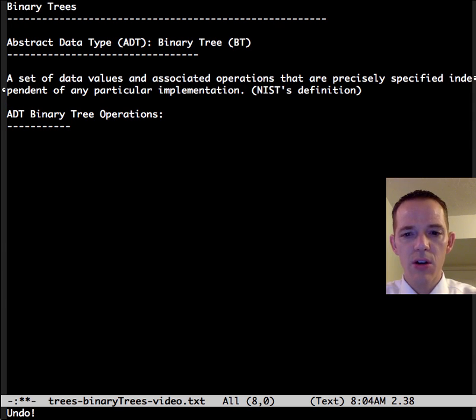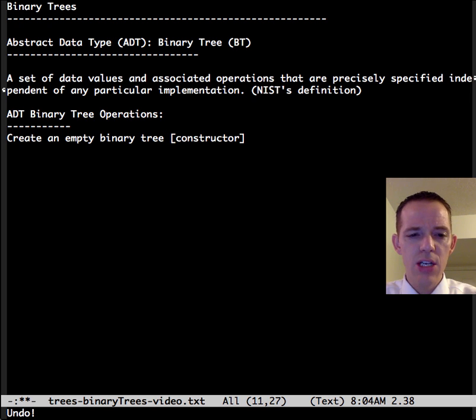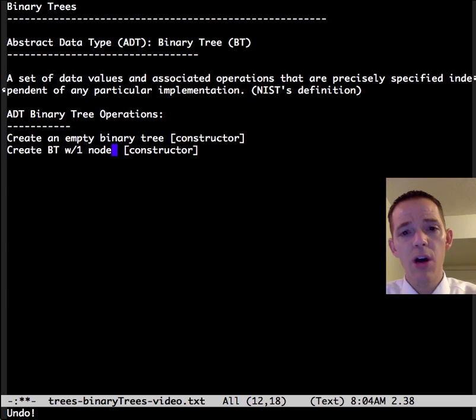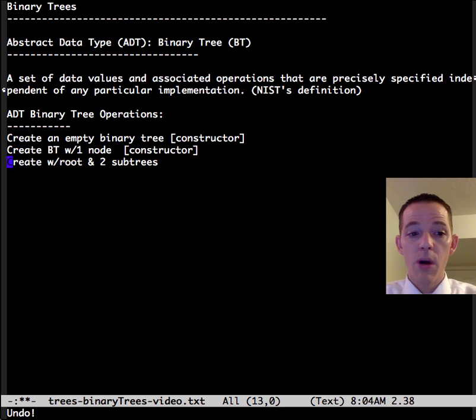So let's first talk about creating. We'll need to create an empty tree, and in an implementation that would look like a constructor most typically. We also might want to create a binary tree, abbreviated here BT, with one node already in there. For example, a root node, and that would also be a constructor. We also might know what the children are, and we might want to create a node with the root and the two subtrees. Again, a constructor method would be the implementation.